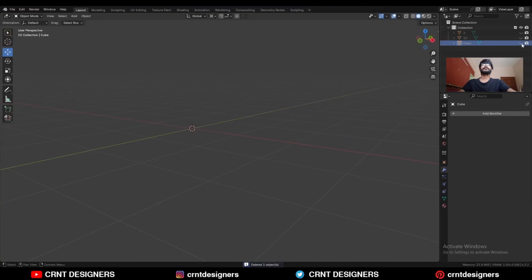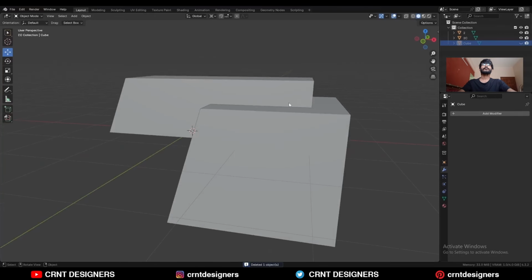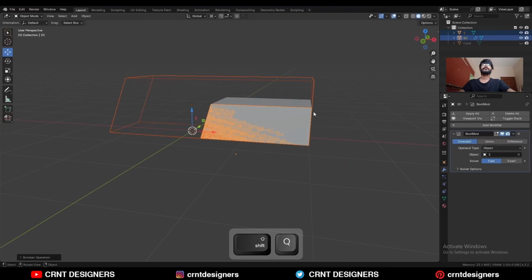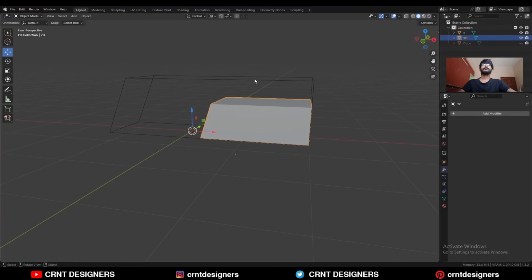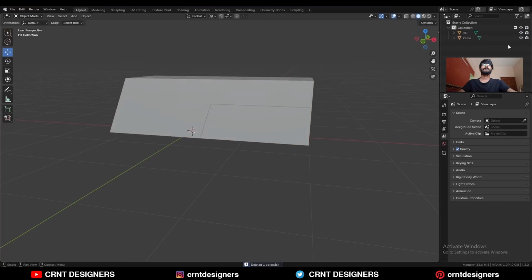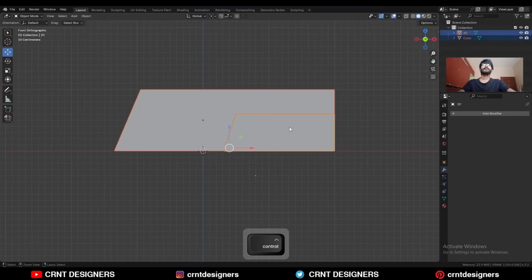Hide this object, unhide these objects. Then select these two objects and use the Boolean operation intersect. Then apply this Boolean modifier and delete this cutter object. Now you've got these two parts here. Then select these two objects, Ctrl A, apply the scale.